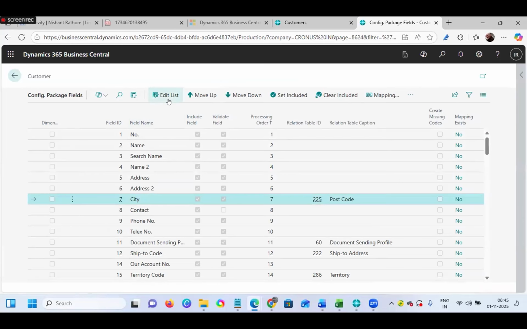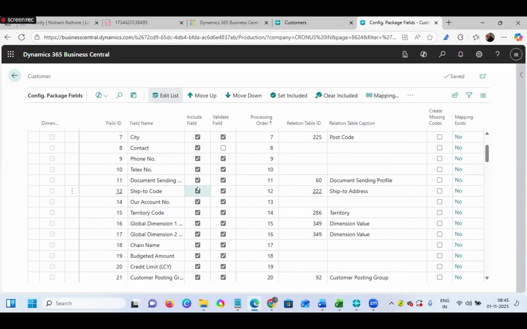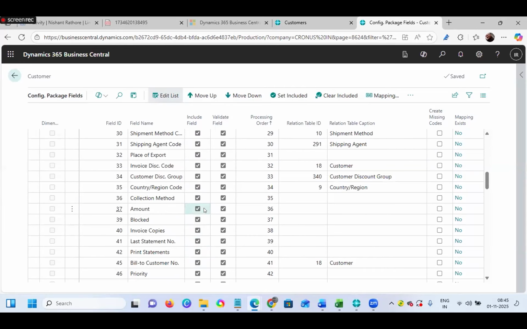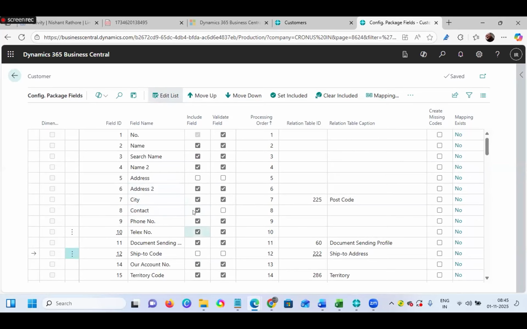So let's say click on edit list. Now you can just choose it manually. Here, I don't want address to export. I don't want ship to code to export. But let's say you only want to export the amount field, or maybe you only want to export the CIT field. So what you can do, you can just click on clear included.